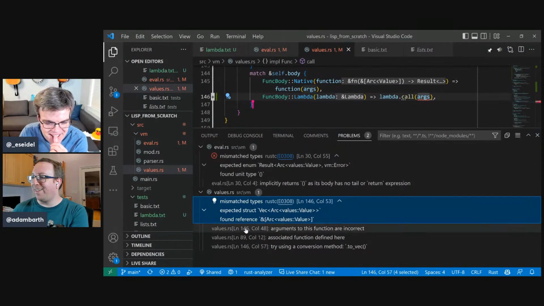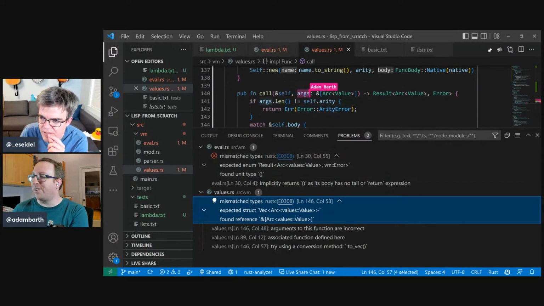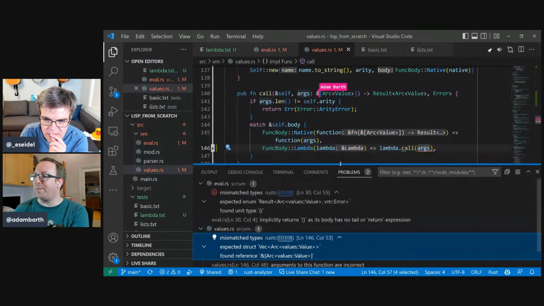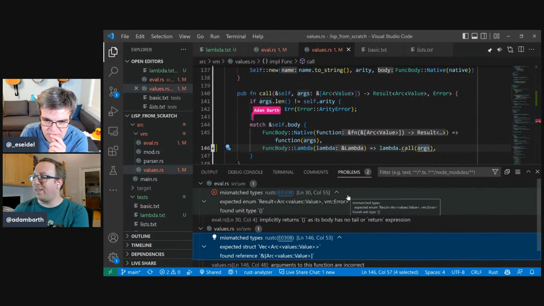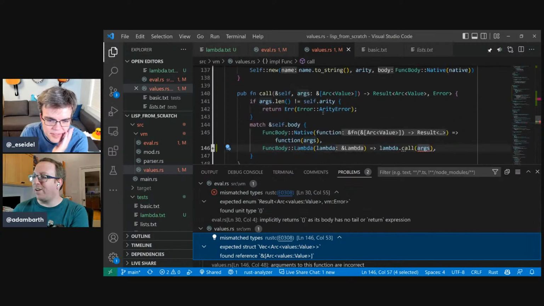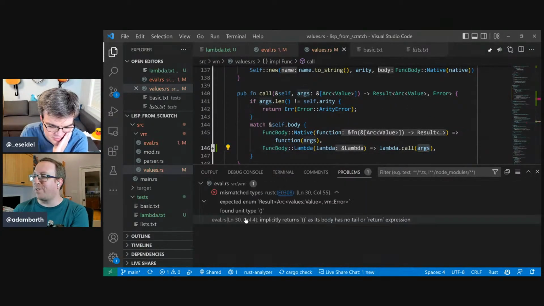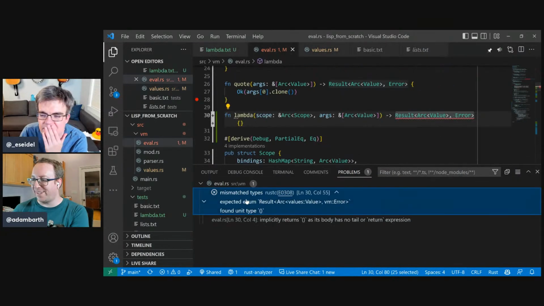Okay. Struct, found reference, arc. What is ours? Oh, this is a slice. We got the wrong type here. This is the correct type. Oh, yeah, Copilot wanted a vec. Copilot was not smart. Okay, we'll fix Copilot's junior coding mistakes.